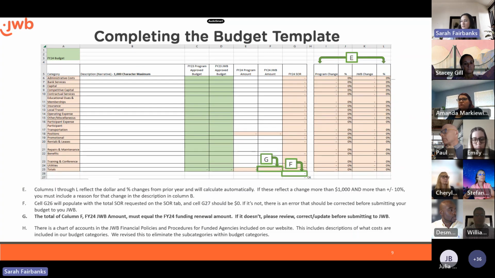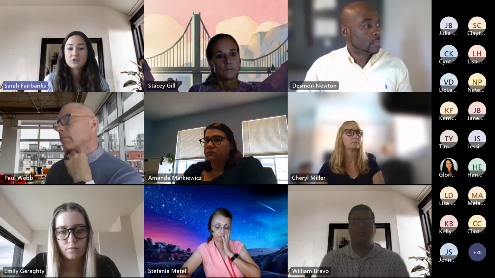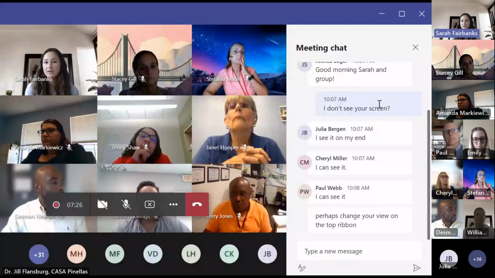And a final few things about the budget template. Columns I through L reflect your dollar and percent change from the prior year in each budget category.